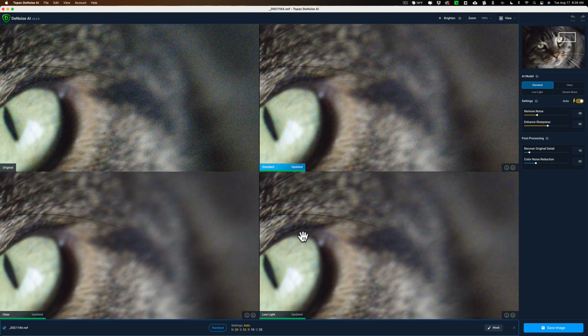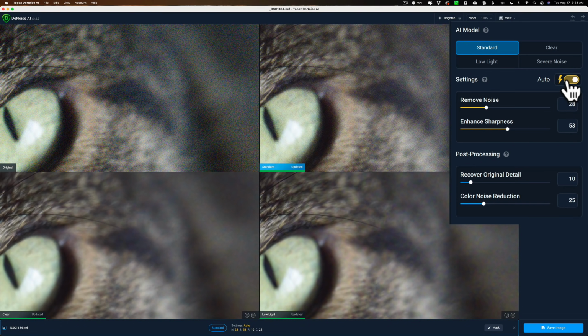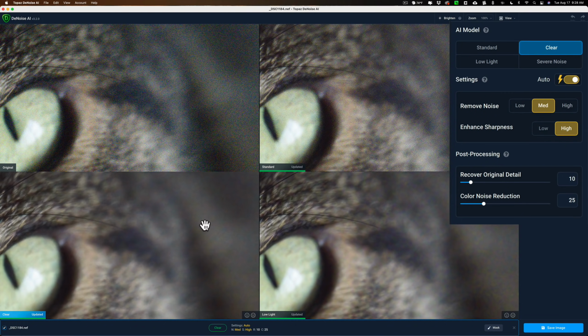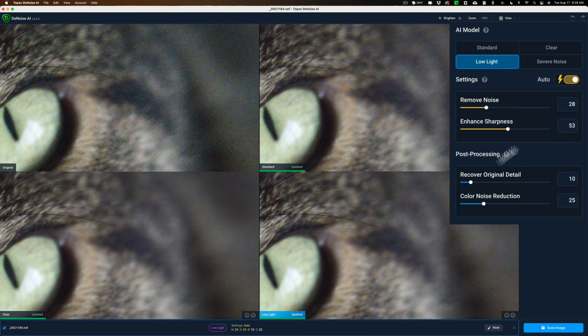Now, those are three of the four different AI models. Standard, as we look at it, you can see I have it set to auto. And there is an amount of color noise reduction that is added, but there still is a lot of noise here. If we look at the clear, it looks much better. Most of the noise is removed. And that's on auto as well. If we look at the low light, that's on auto as well, but you can see it still has a little bit of noise, and it kind of is blotchy looking.